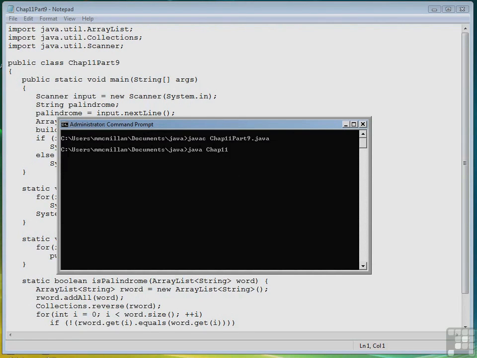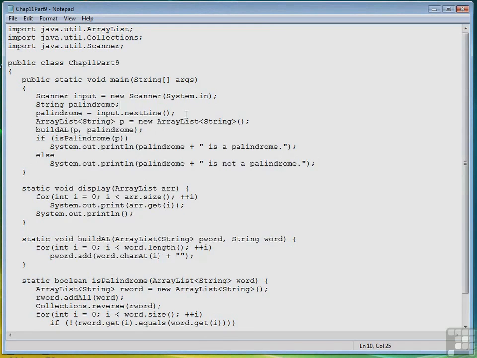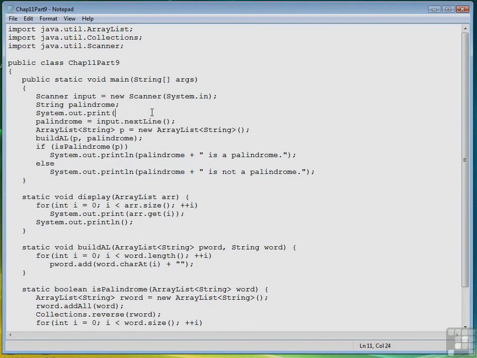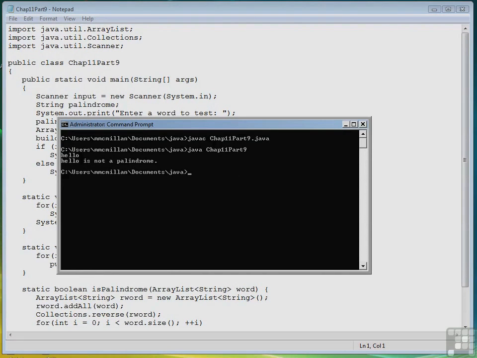There we go. Forgot to prompt the user. That's okay. We'll do it this time without a prompt. Let's try hello. Hello is not a palindrome. Okay, now let's add a prompt. Enter a word to test. Okay, here we go. Save it. Compile and run. This time let's try Bob. Bob is a palindrome. Very good.